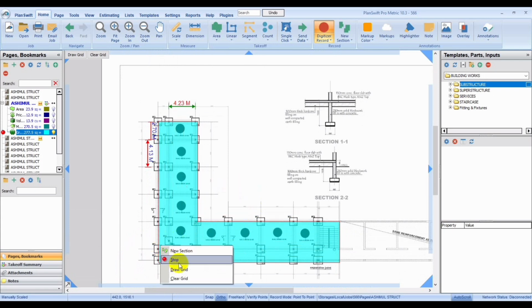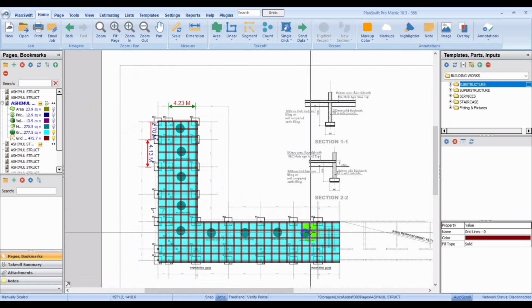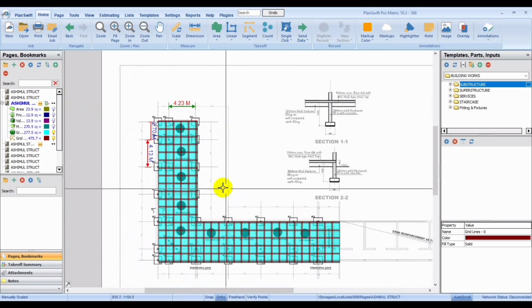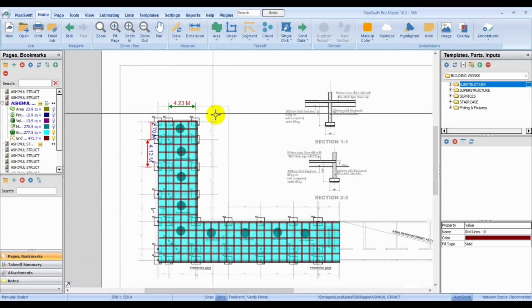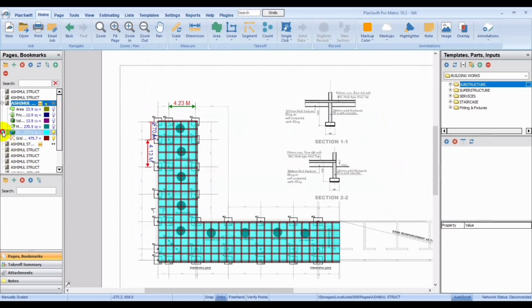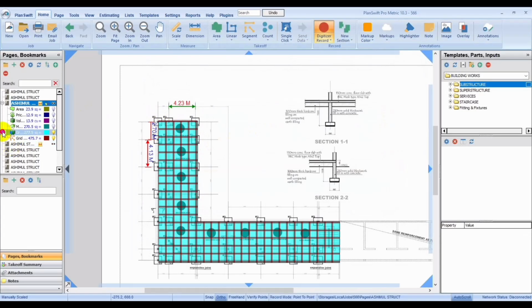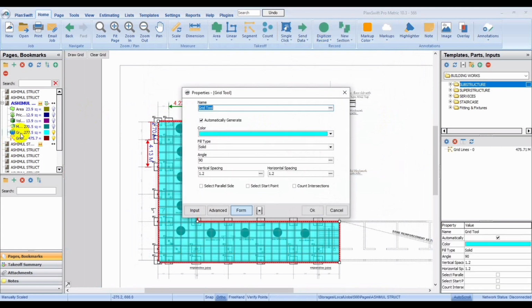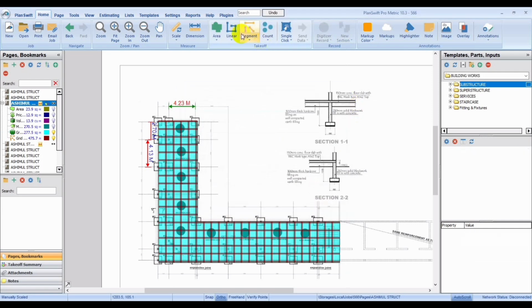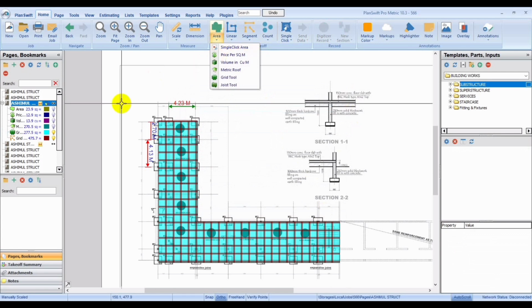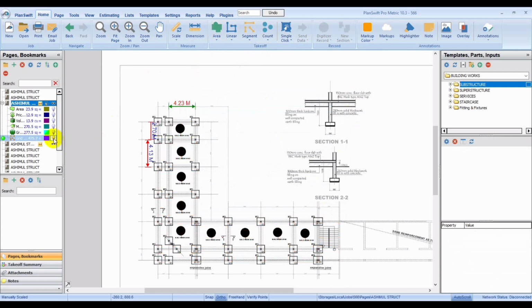As you can see, this is exactly what the grid tool does. So you can decide to customize it. You could tick on this option and this option and the other option, or you could allow it to automatically generate by itself.